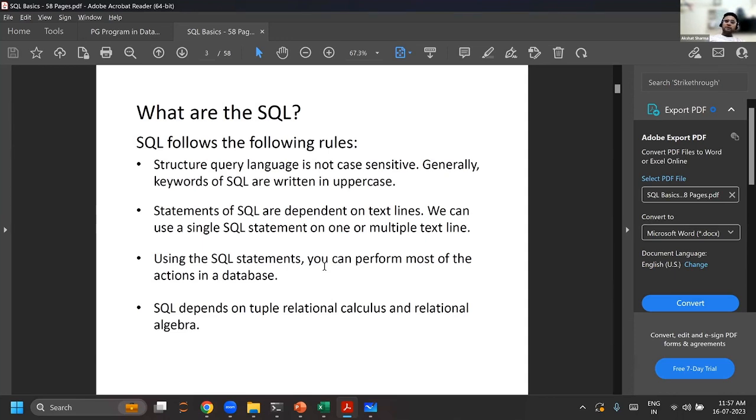So what is the purpose of a database? Just like a storage, a reservoir. What is the purpose of a very big storage? Storage is to store your data, and whenever you want it to be accessed, your database or storage should be accessible. So here also your database should be accessible with the help of SQL statements.